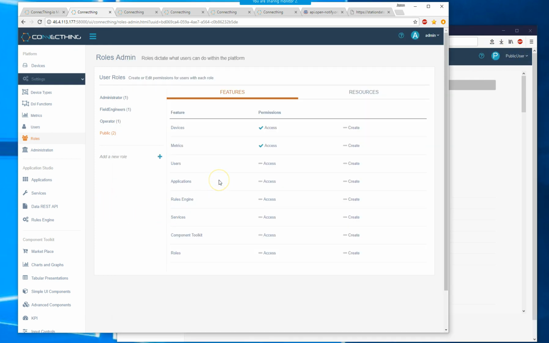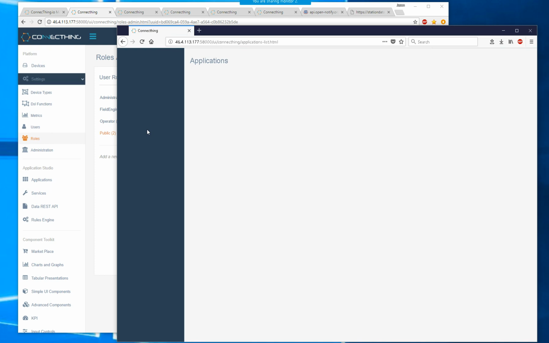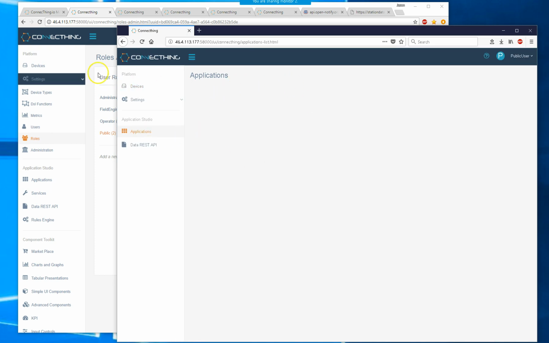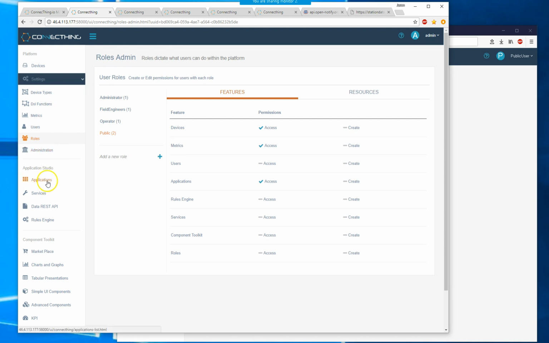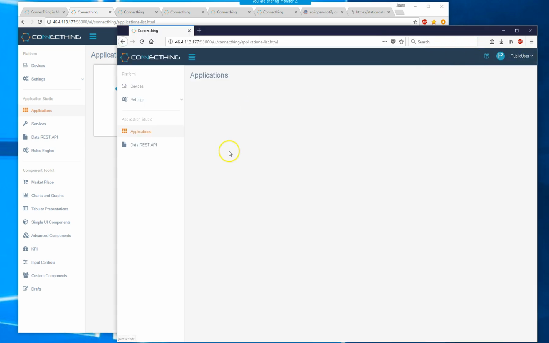So for the sake of it, I'm going to click access permission for the public role, which I'm logged in as over here. When I refresh, I can now see the applications on the left-hand menu. So I click applications, but it's empty. So what's happened here is the difference between applications. When one is logged in as the administrator with all the roles, I can see everything, versus if I'm logged in as public user, I cannot see any applications because I've been restricted by my roles. My permissions are not very strong right here.